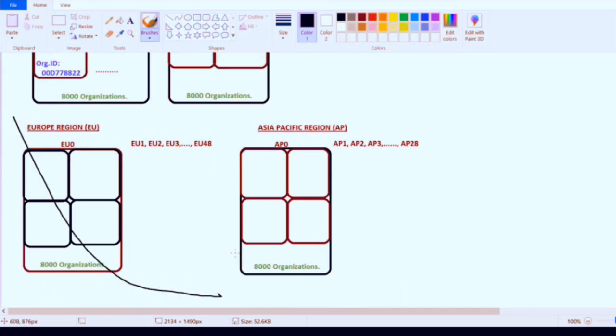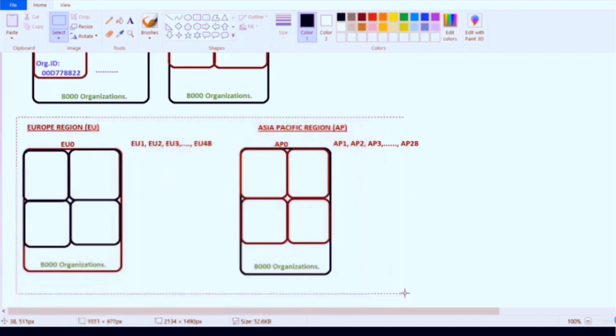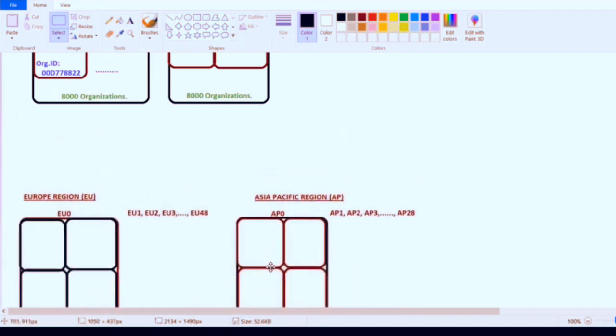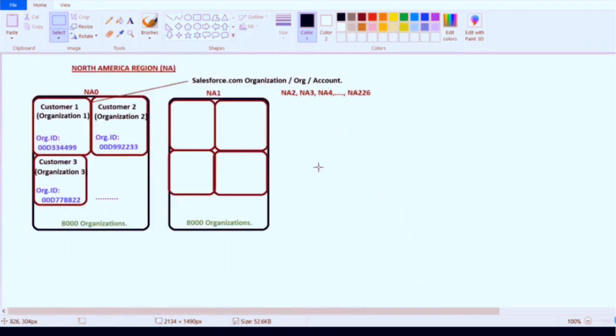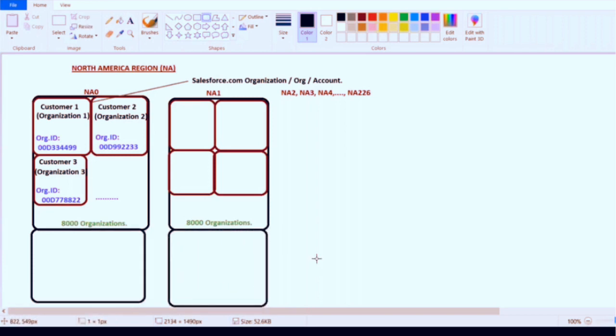Now let's see. Whenever Salesforce maintains its own servers, for each server Salesforce keeps some buffer space. The organization count is fixed, that means 8,000 organizations will be fixed. Still, they will have some buffer memory space available in each and every server.